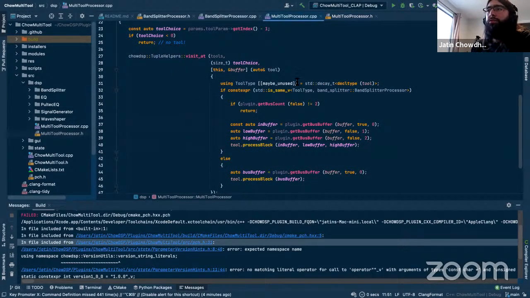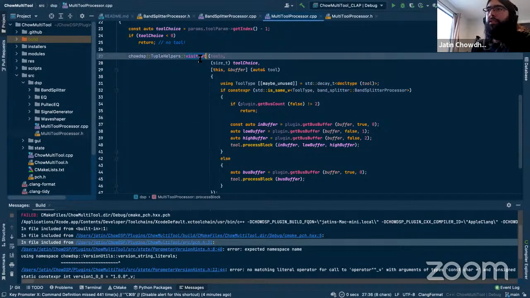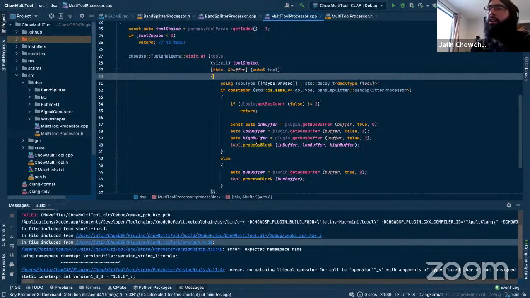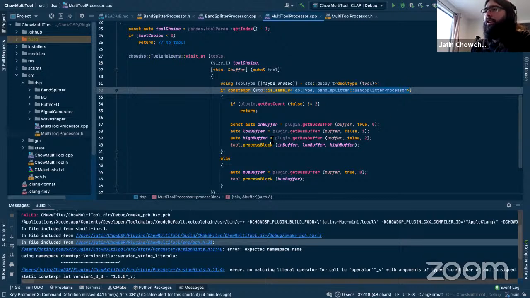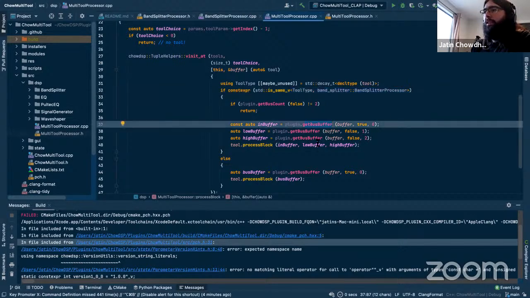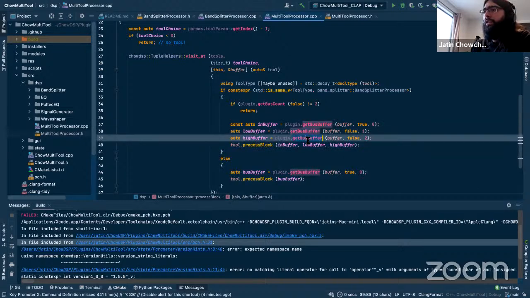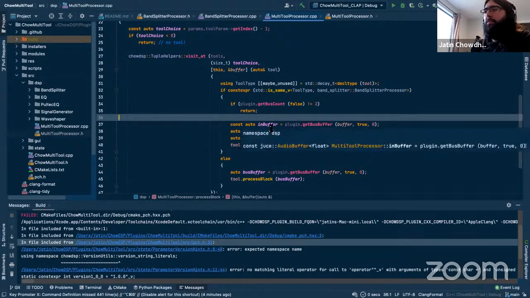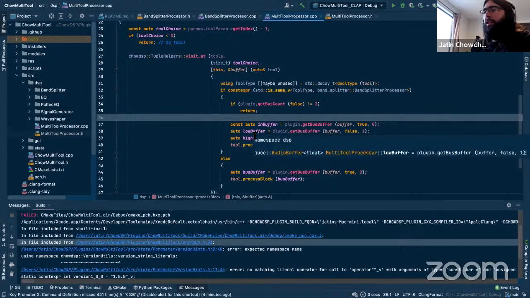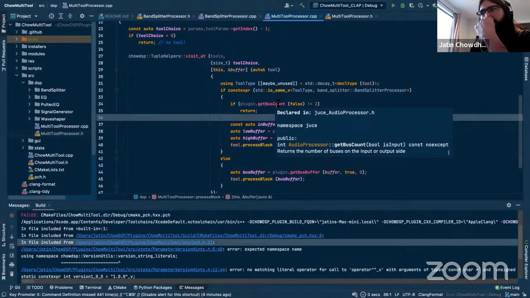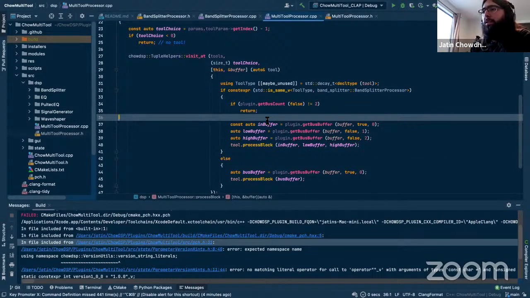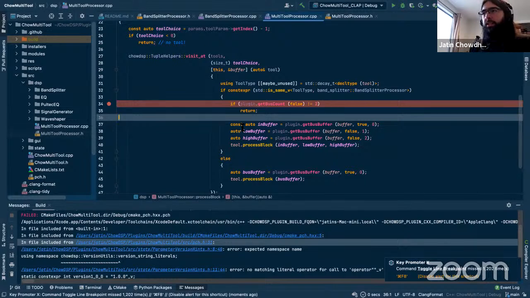And then whenever I want to process a buffer with one of the tools, I can use this visit at method to get my tool here as an auto type. And then here I'm saying, okay, this is the band splitter processor. So I know I'm going to have to split up the incoming buffer into these different buses, and that'll give me my input buffer and my low buffer and my high buffer. So yeah, let's see maybe what's going on here. Let's see if I can debug this a little bit.